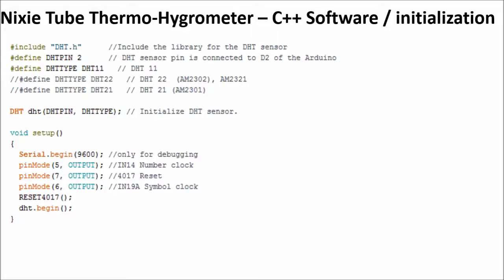This is the initialization part of the C++ software controlling the thermo-hygrometer. We first include the DHT library from Adafruit. Then here you define which digital pin of the Arduino the DHT sensor is connected to. Here you define the DHT type.